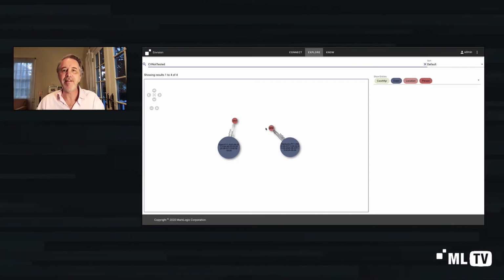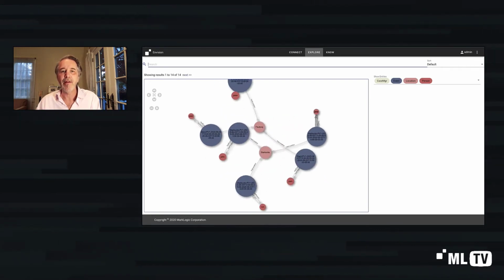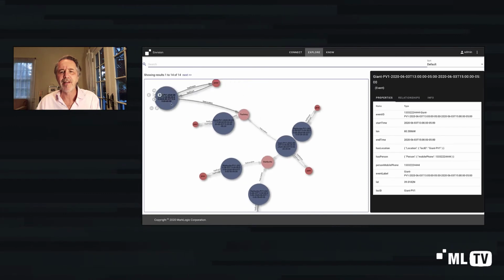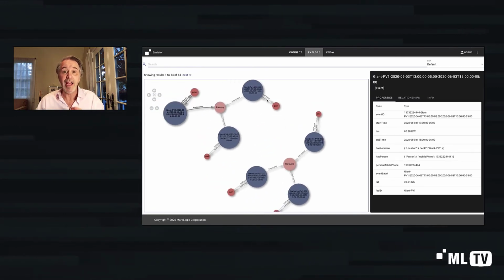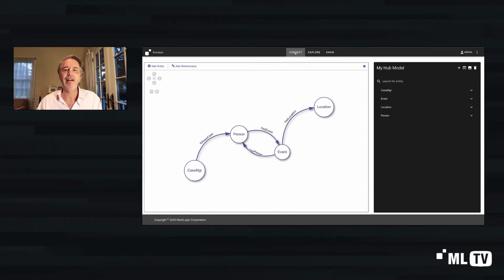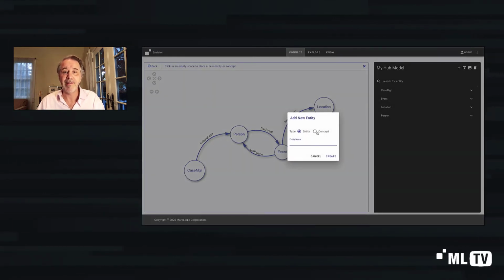But my business owner says that caseworkers want a different kind of view. They want something a little bit more obvious about what the conditions of people are, and they want it to show up on the graph. So there's a solution for that. If we head back to Connect, we're going to create a different kind of entity. This entity is called a concept. I'm going to call this concept condition. I'm going to create this and I'll show you in a second.